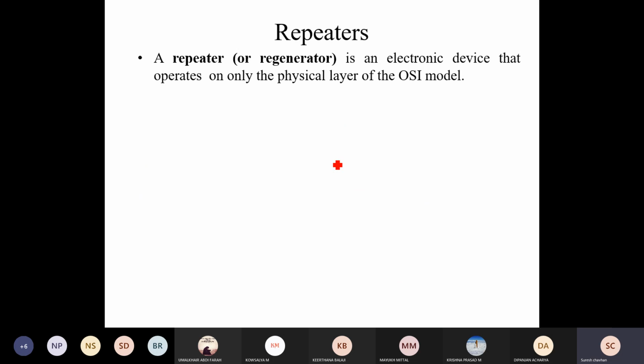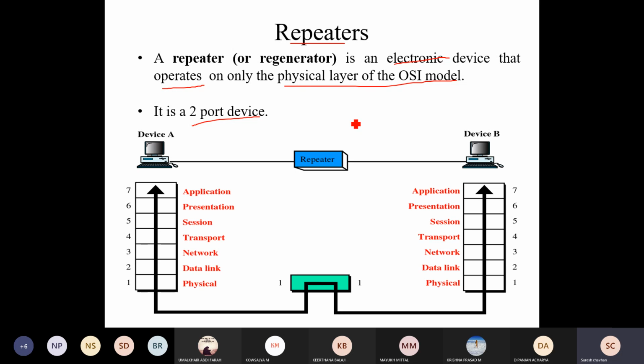So the repeater. The repeater is also called synonymously the regenerator. A repeater is an electronic device that operates only on the physical layer of the OSI model, which we have seen, right? The repeater has 2 ports, the input and the output. So like that, 2 ports are available. So here you can see, if you are saying this is the repeater, here I have shown. So this is the one.